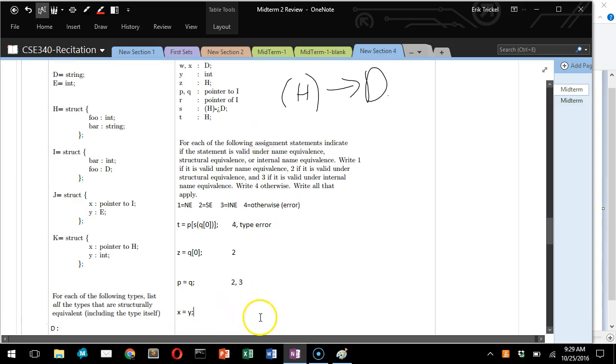And then we have x equals y. That's an error. Sure enough. It is an error. We've got X is a D, which is a string, and Y is an int. That's pretty clear for a type error.